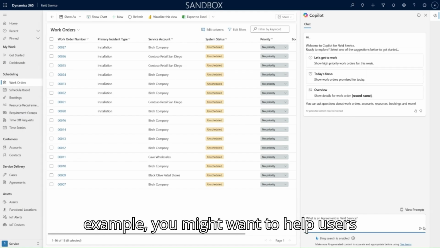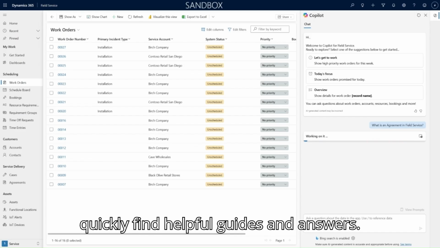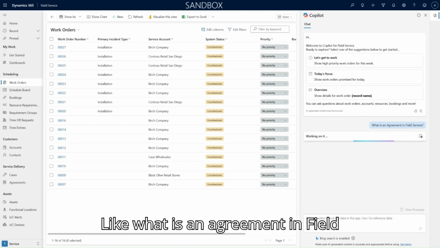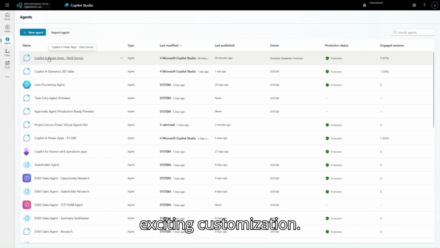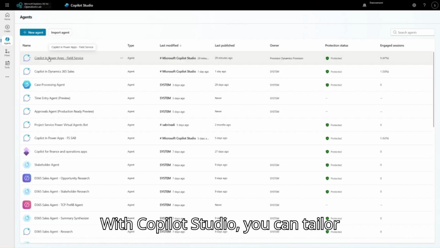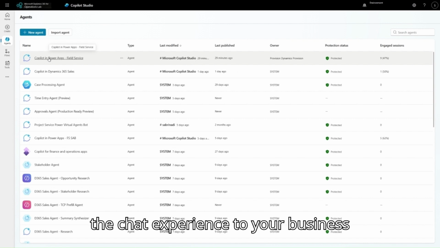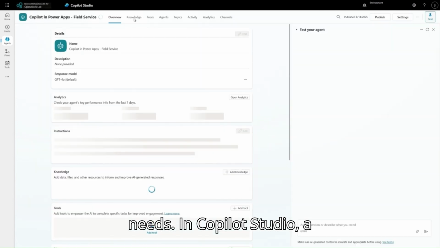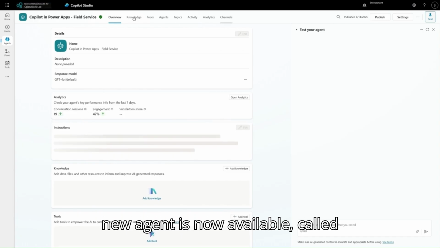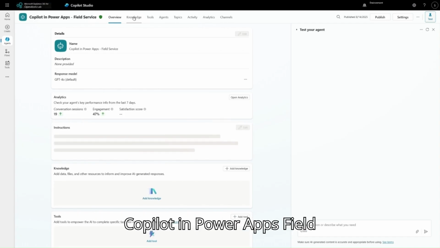For example, you might want to help users quickly find helpful guides and answers, like what is an agreement in field service? Here's where it gets exciting: customization. With Copilot Studio, you can tailor the chat experience to your business needs. In Copilot Studio, a new agent is now available, called Copilot in Power Apps Field Service.